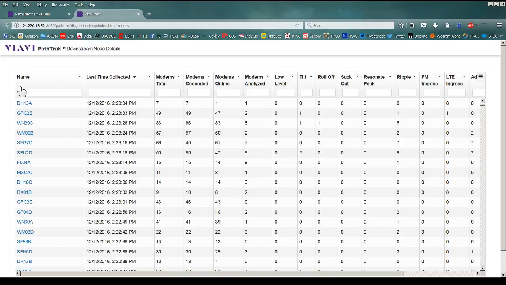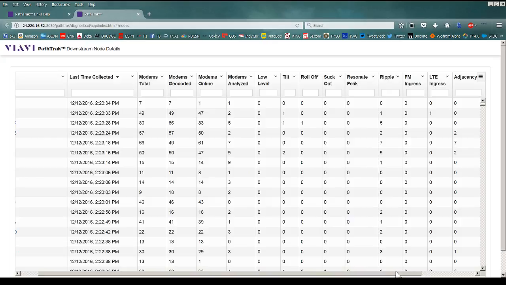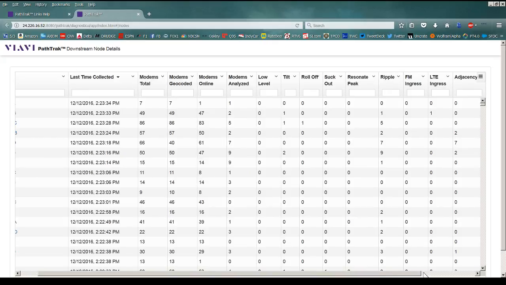And you can see we've got the node name here. These are the last time that we collected data from these particular nodes. Total number of modems on the node, and this also ties into what we've got from the CMTS and from P&M. The modems that are geocoded, the ones that are online, how many we were able to get full band capture data for, and then our different types of impairments: low level, tilt, roll off, was there a suck out, did we have a resonant peak, ripple, FM and LTE ingress. I can scroll over to the side, did we have an adjacent channel problem?